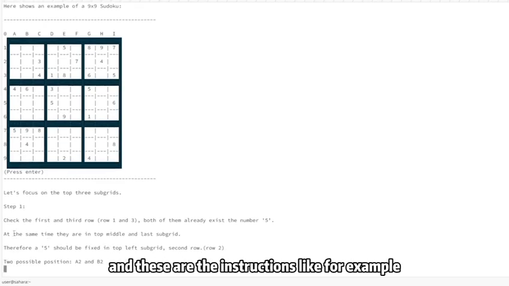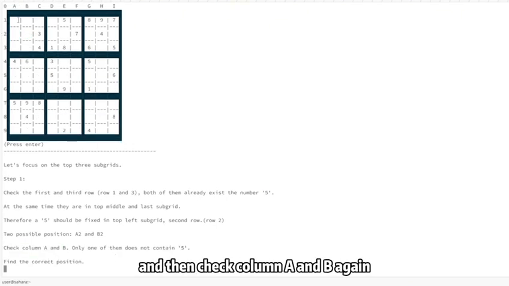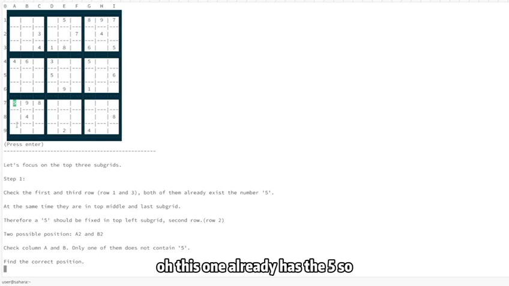And these are the instructions, for example, check the first and third row. The 2 rows already have the number 5, which means the 5 should be in this subgrid, and the only 2 possible positions for 5 are these 2. And then check columns A and B again. Oh, this one already has a 5, so the 5 must be in this position.